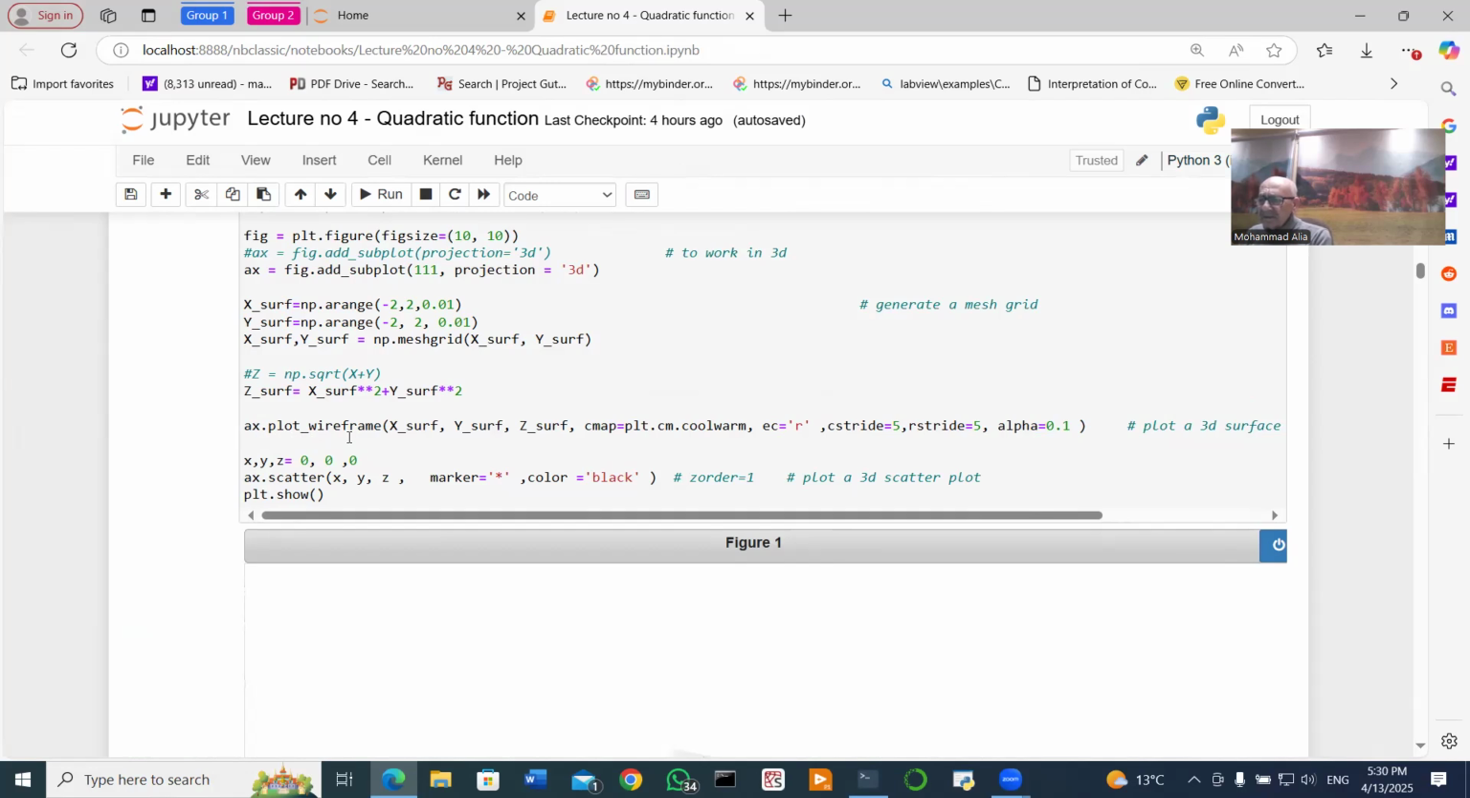And now, if you want to overlay the surface with a value with dimensions x and y and z, you can also draw it. So I assigned 0, 0, 0 to x, y, and z. These are the optimal values which we have found above.